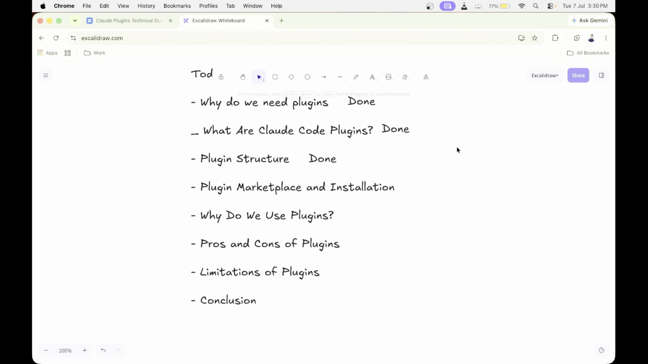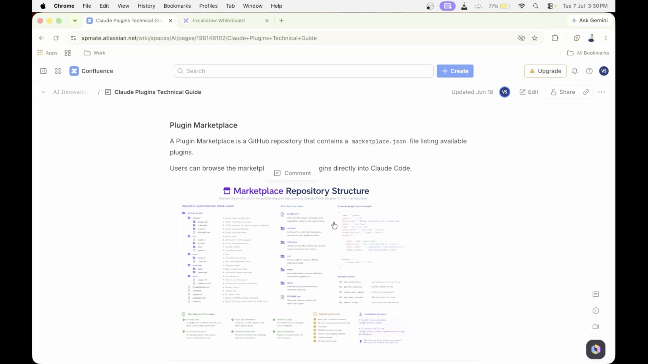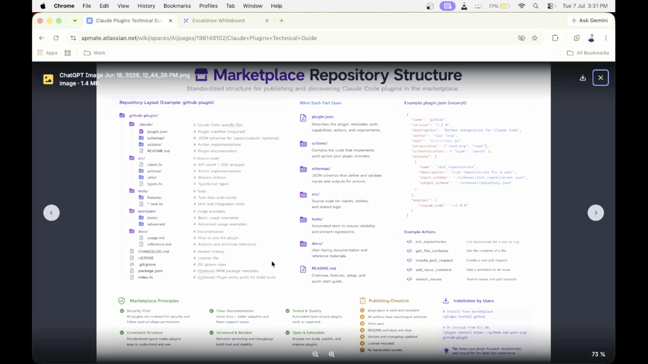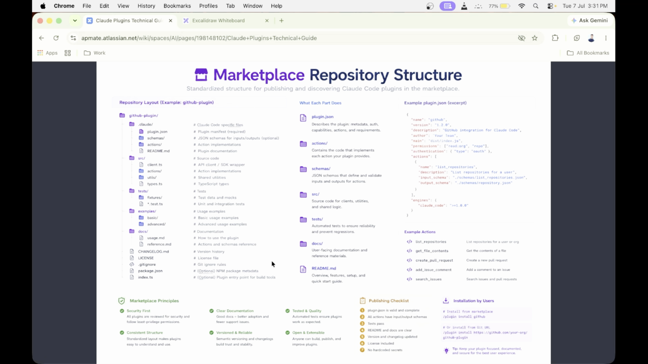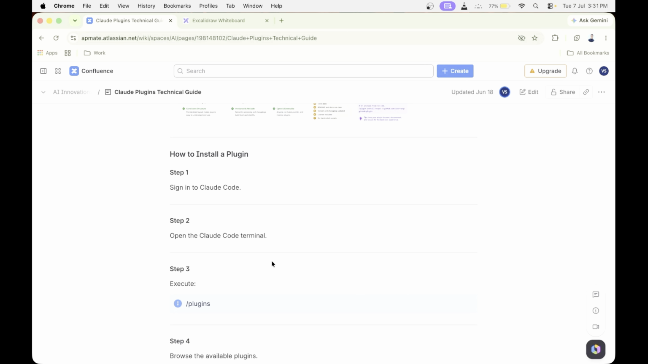Now guys, we start understanding plugin marketplace and installation. Claude Code also provides a plugin marketplace, which is essentially a GitHub repository containing available plugins. Instead of creating every plugin yourself, you can browse the marketplace and install existing plugins. According to this image, you can get a rough idea of the plugin marketplace. Now we will see how to install plugins.